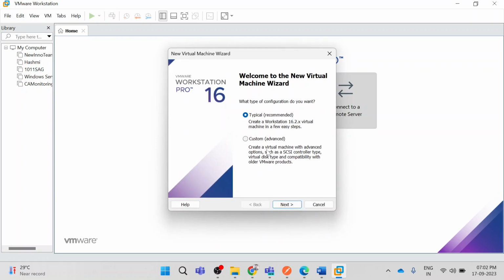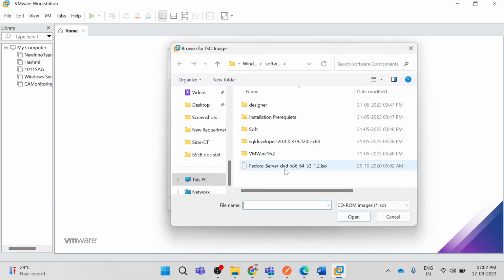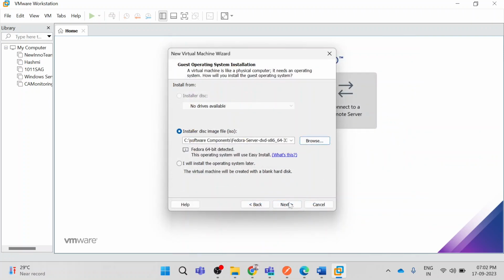So here we will select typical. You can also select the custom, but here we will select the typical, which is recommended. So after selecting the typical, click on the next. So here we will select our Fedora operating system. So I have selected. Click on the next.